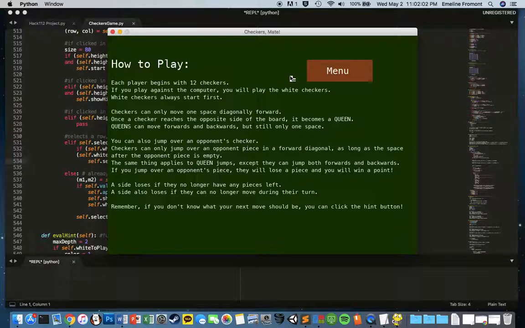Now, if you're not familiar with the game of checkers, this page will inform you about the rules: how to move, how to get points, and how to win. So let's say you want to play against your friend.